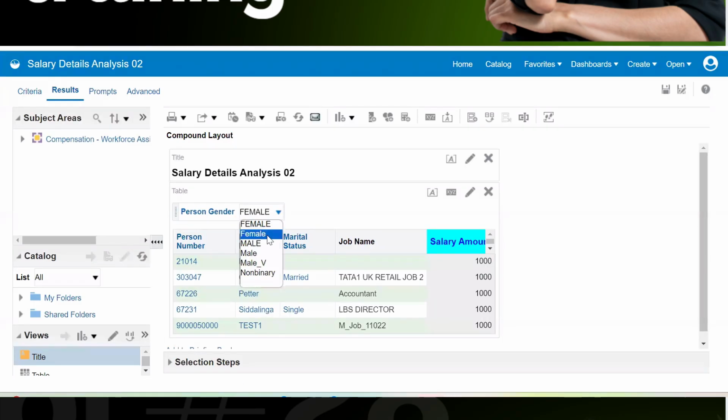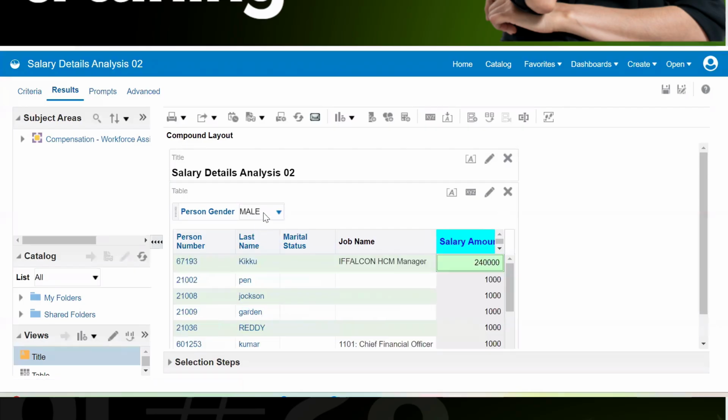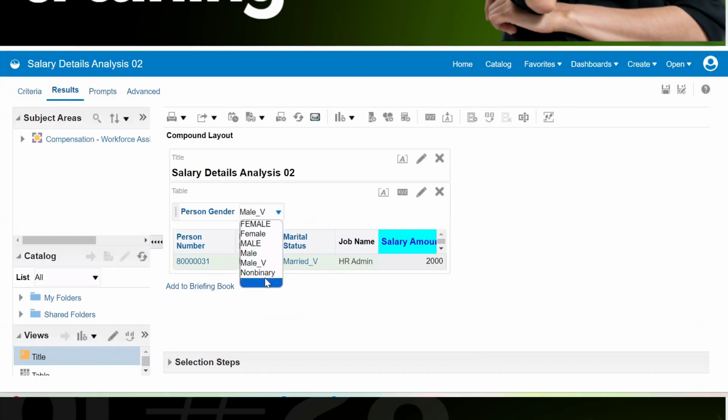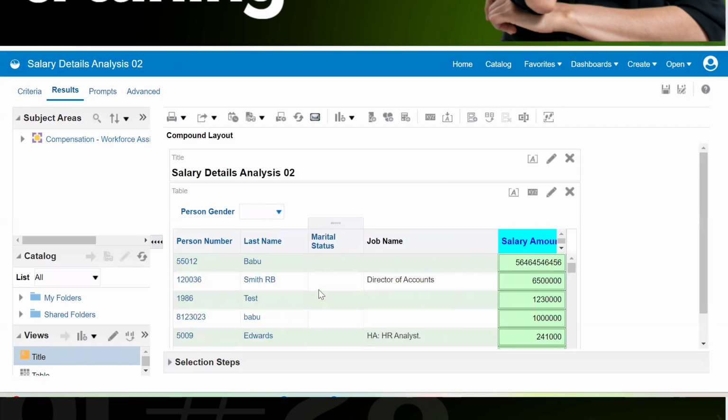If you want to see male, you can see male. If you want to see small male, you can see that. If you want to see male V, you can see male V. If you want to see null, where there is no value, you can see these results. Clear, guys?